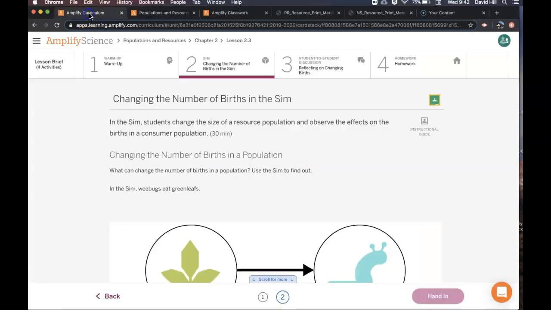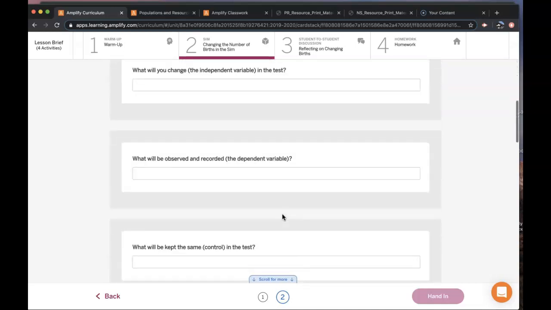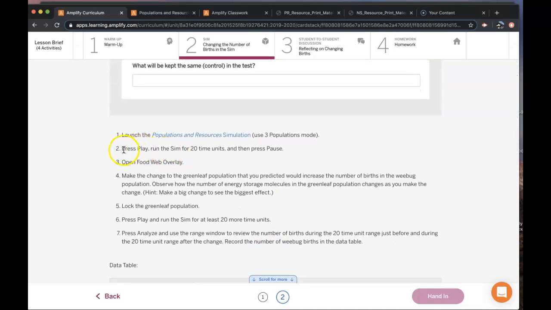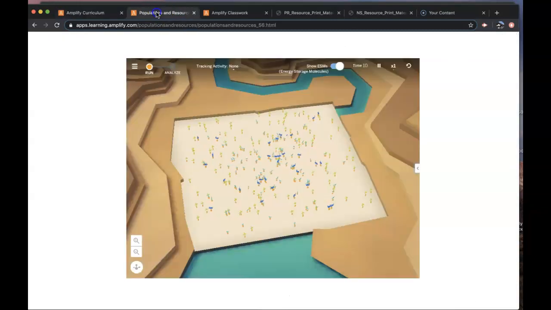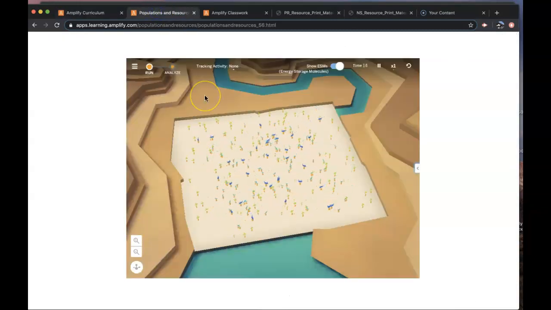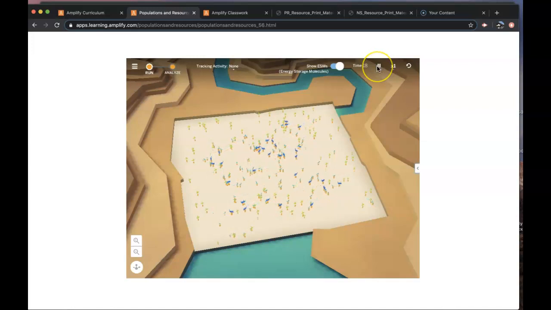And if we look at future instructions, you'll see that I'm going to show you how to do it. So it says run for 20 time units, press pause. So I'm going to show you how to do all of this right now with a separate example from what you'll be doing. So I'm going to open the sim and run it for 20 time units and then press pause. So there I am at 20.